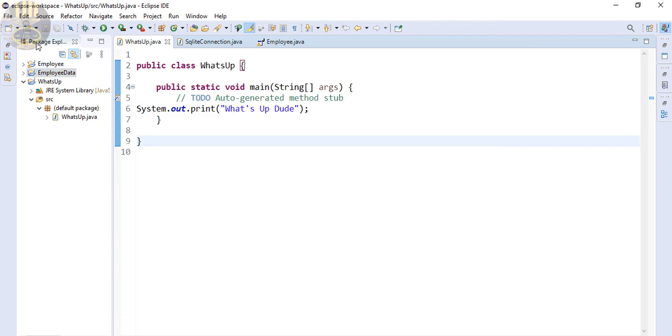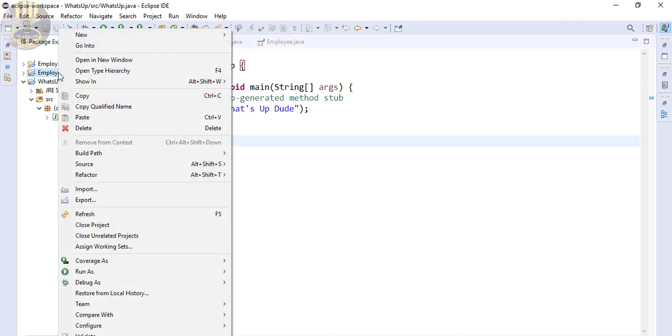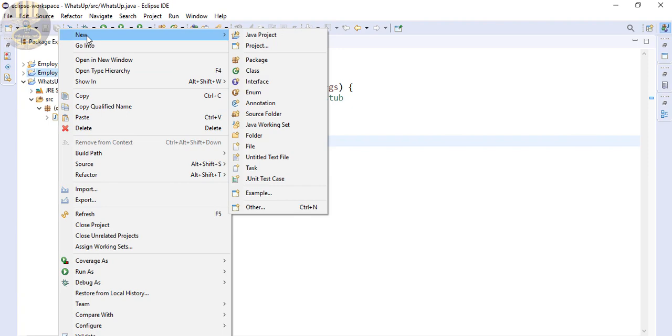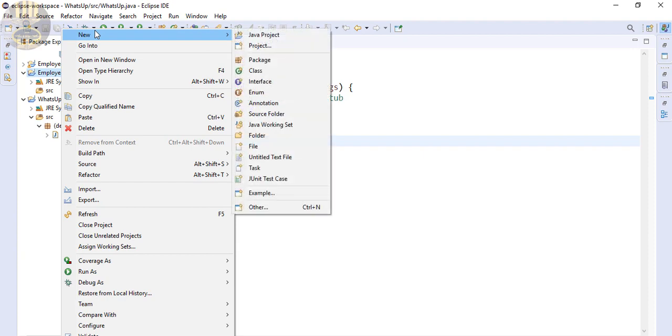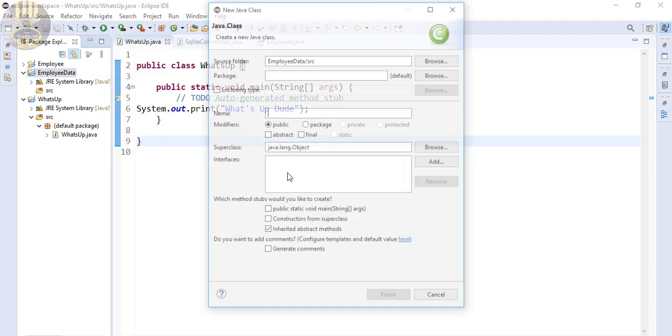Right there inside the package explorer, that's my employee data there. This very one. So right click on it. Okay. And we're going to have to select class. But let me show you what we have in there. There's nothing in here for now. Okay, so right click, new, let's create a class.